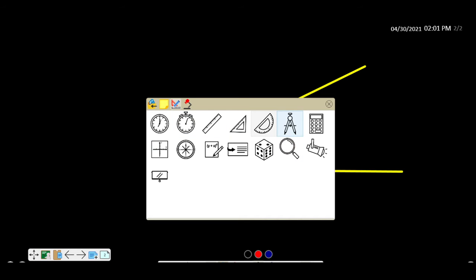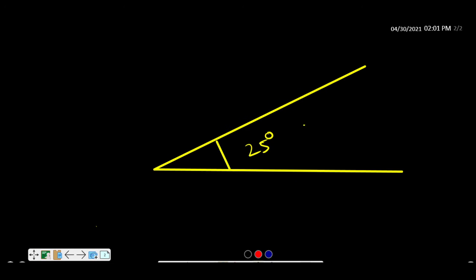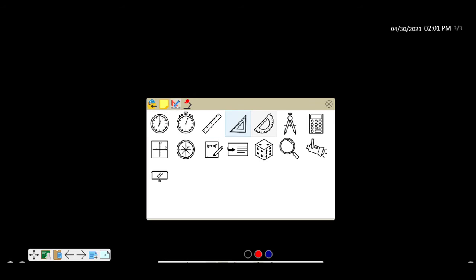Let's suppose you want to draw a circle of some dimension. Okay, how to draw the circle? Let me show you in another slide. I will draw a circle. Okay, so I will use this compass.